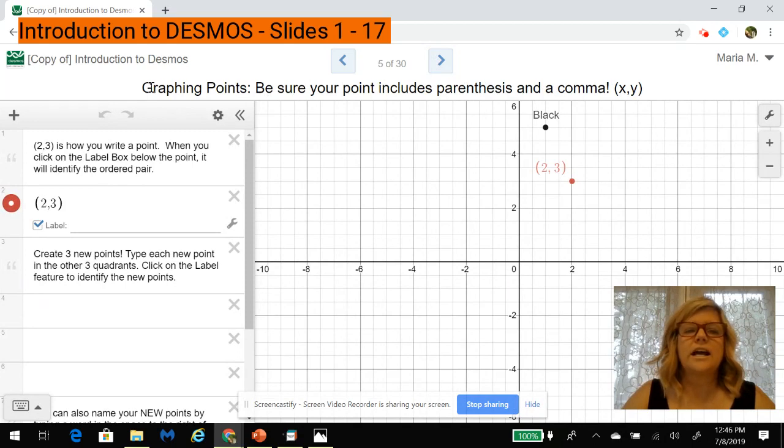Slide 5, here's the title, Graphing Points. Be sure your point includes parentheses and a comma. Remember, when you want to make an ordered pair in Desmos, you have to write your ordered pair in a formal way. Open parenthesis, the x value, comma, the y value, and close parenthesis. If you don't do that, then Desmos will not enable that point to appear on the graph to the right. Okay, so open parenthesis 2, comma, 3, close parenthesis is how you write a point in Desmos.